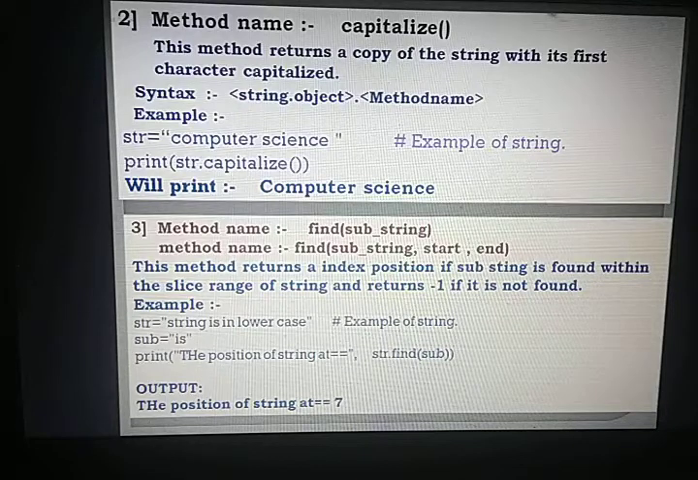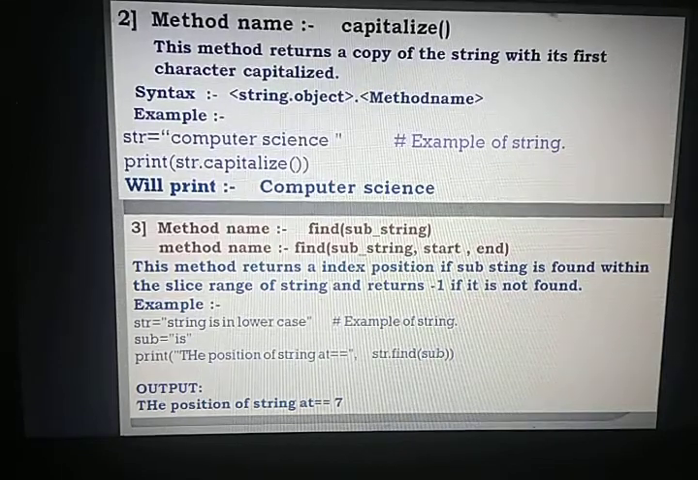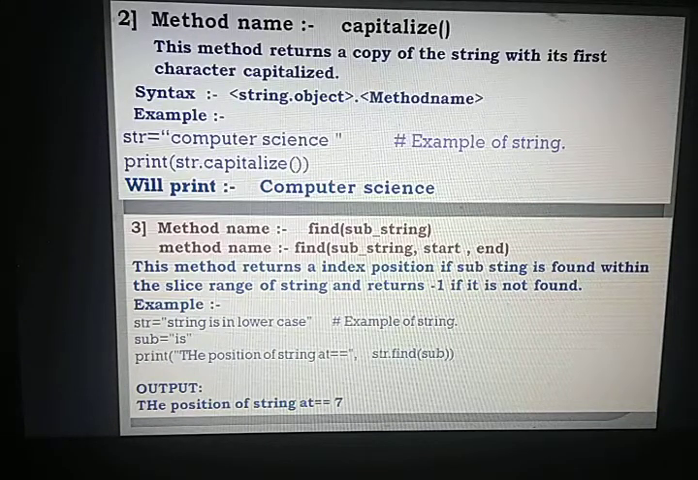Suppose str is "computer science", all letters are small. We write the name of the string, dot, the name of the function or method: str.capitalize(). That means only the first character of the string will be capitalized, otherwise the whole string remains the same.